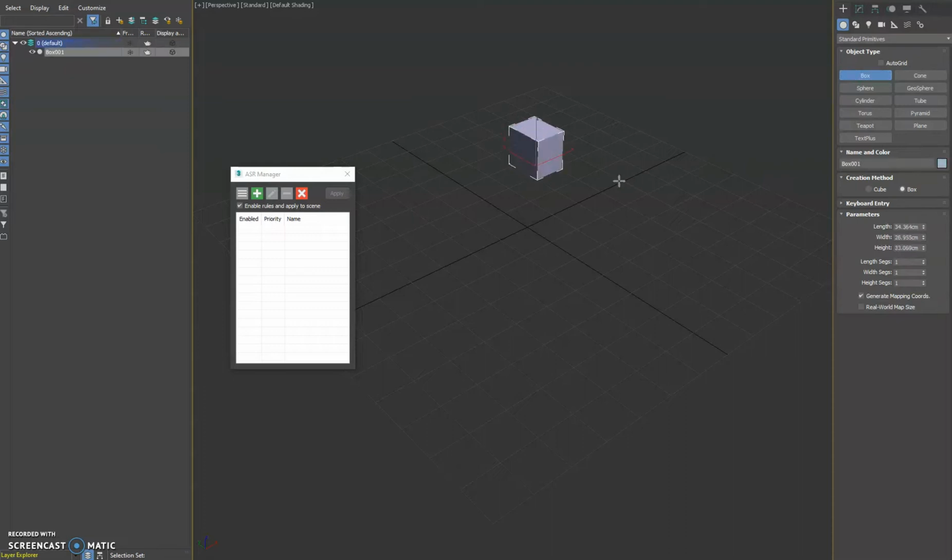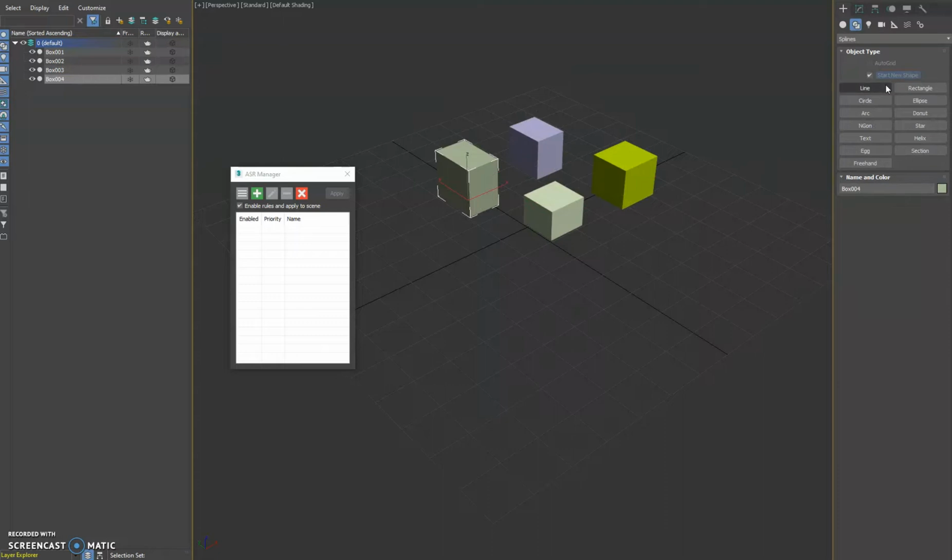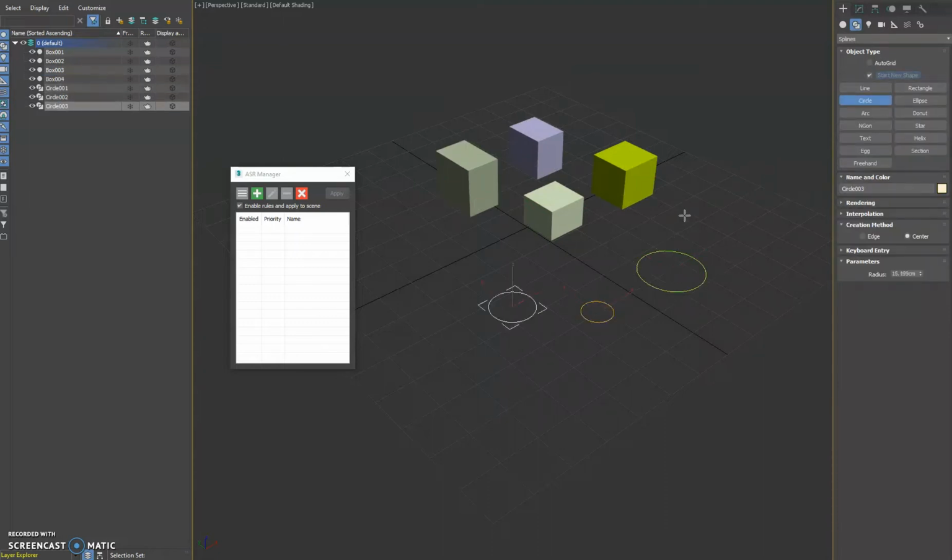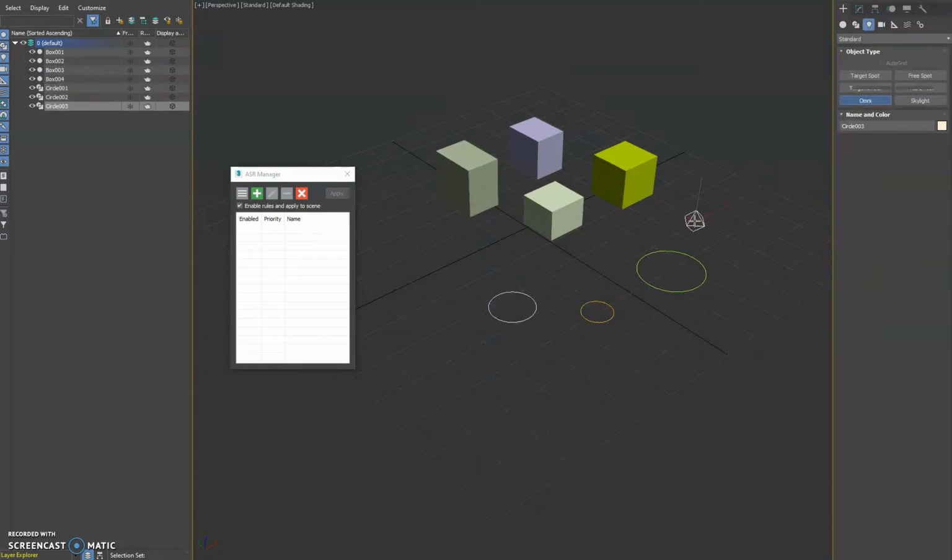So to start, what we'll do is we'll create a few objects in here, and you can see as I create them, they go on the default layer. We'll create some shapes in here as well, maybe a few lights, and a camera.